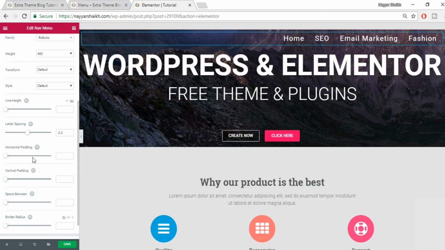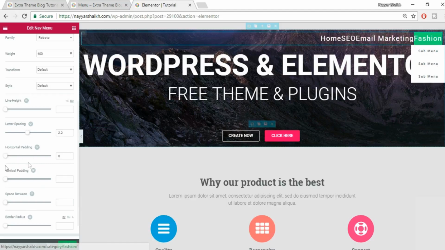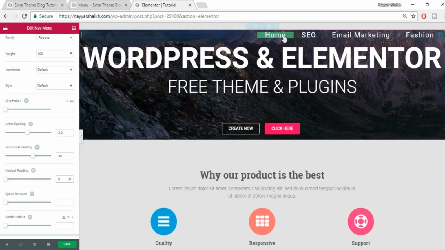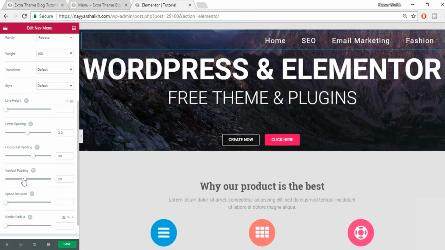Okay, you can add some horizontal and vertical padding. Let me show you what this is. Let me make it 0. So when I make it 0, as you can see, there is no gap between any of the menu items. When I increase the horizontal padding, the gap between the menu items increases. And let's make vertical padding 0. When we put vertical padding 0, all the padding at the top and bottom becomes 0. So let's increase this also.